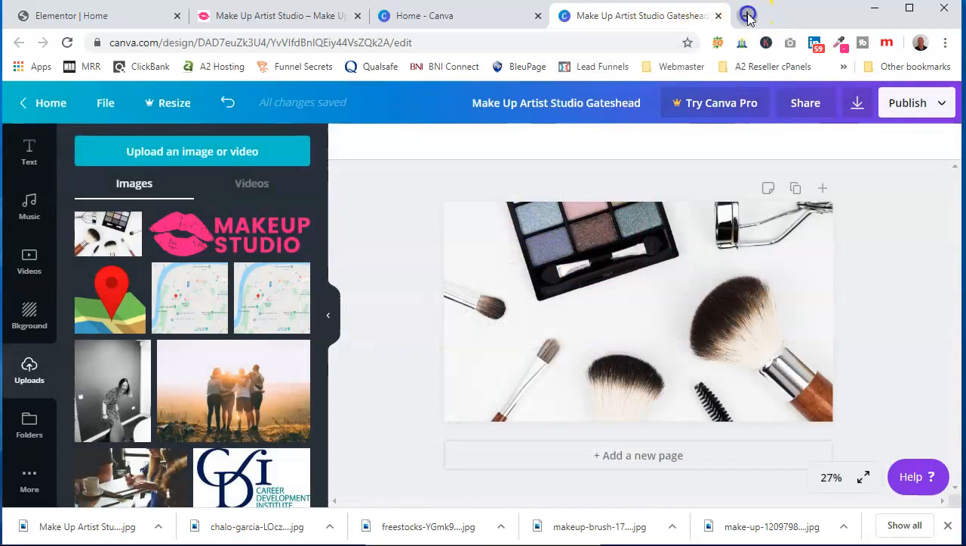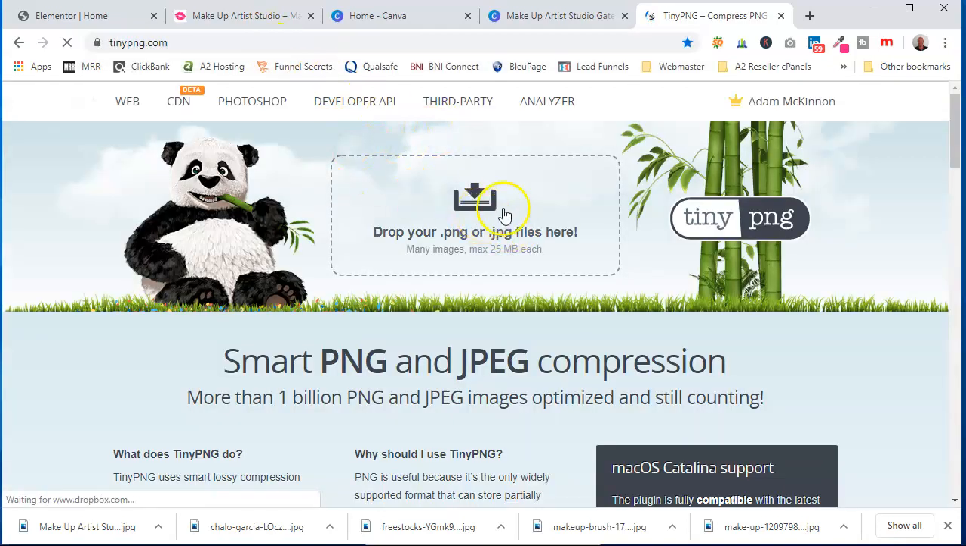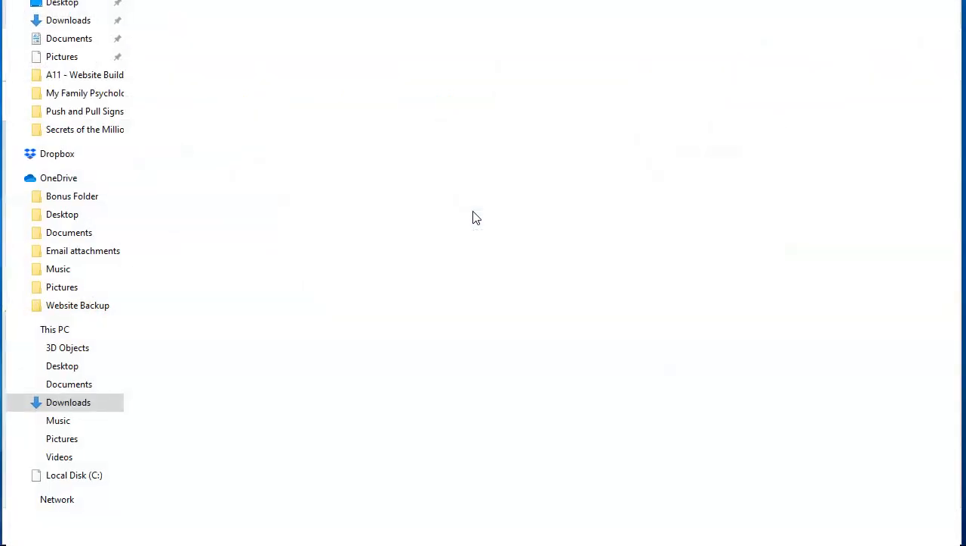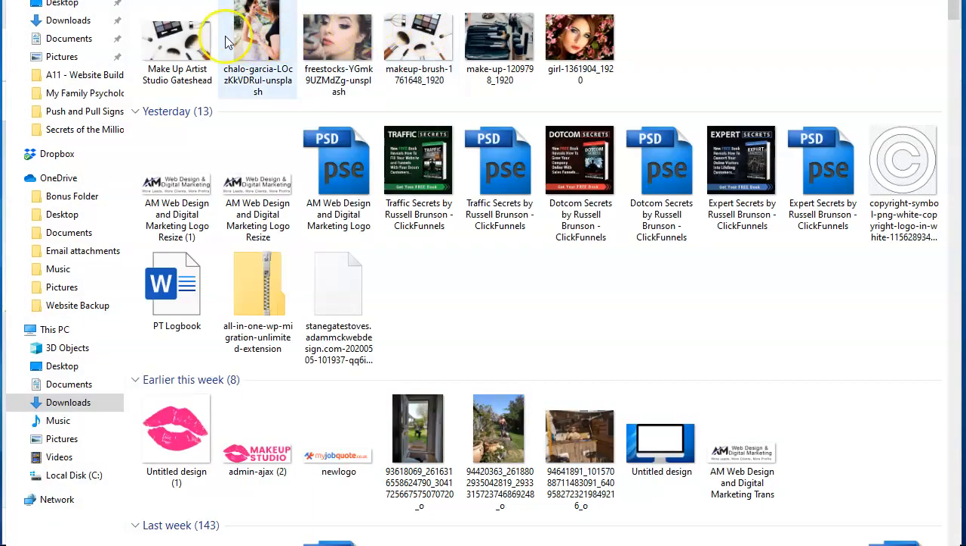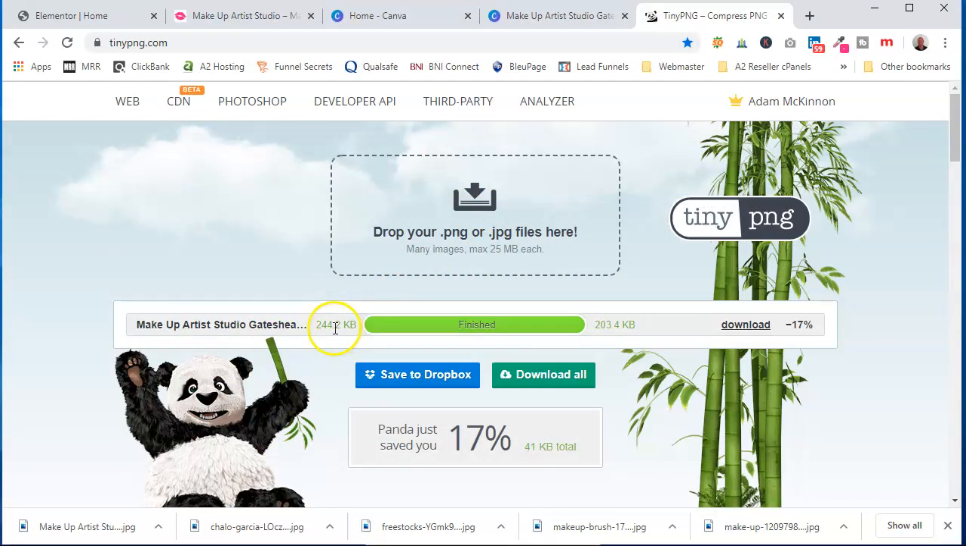Before we upload it though, we want to come on to another website called tinypng.com. So this is completely free as well. Click on that, click on your image, and what it does is it just shrinks the size of the image. So there it's taken it from 244 down to 203 and reduced it by 17%. So we will download it again, so we've got two images.